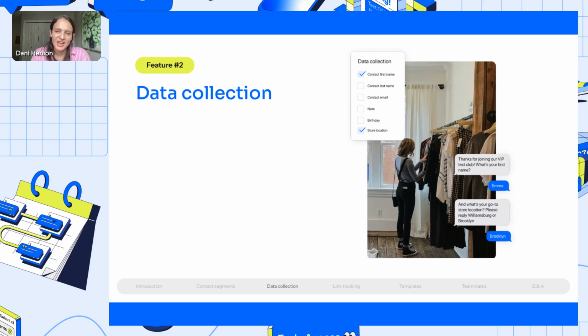In the example on the screen, I wanted to collect the first name and the store location, whatever location they frequent, so that if I'm a store owner or store manager, I know where that contact wants to shop. And so I can send them targeted campaigns based on that information. All of that information is going to be in the contact details, so I can refer back to it at any time. So let me show you that in Simple Texting.